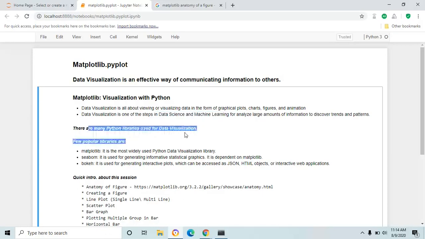Okay, and there are many libraries used for data visualization. A few popular libraries are Matplotlib, Seaborn, and Bokeh. Matplotlib is a widely used pure Python data visualization library, and Seaborn is used for generating informative statistical graphics. It is also built on top of Matplotlib, and basically it is used for examining relationships between multiple variables. And the last one, Bokeh, is used for generating interactive plots which can be accessed as JSON, HTML objects, or interactive web applications. Basically, this package is used to build interactive graphs in websites.